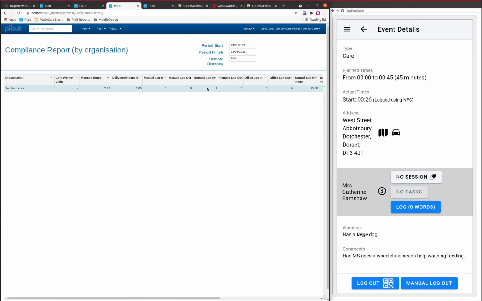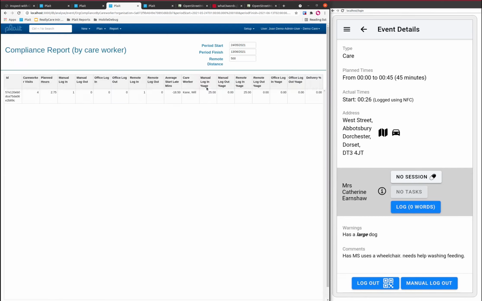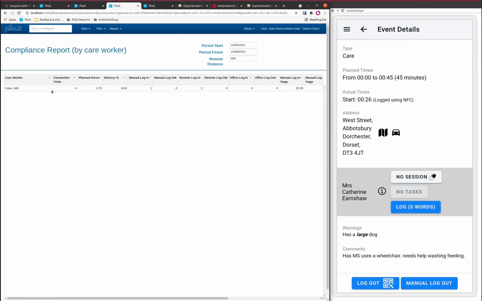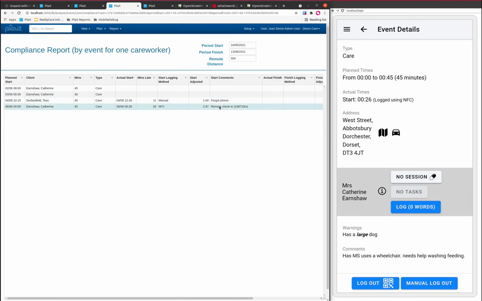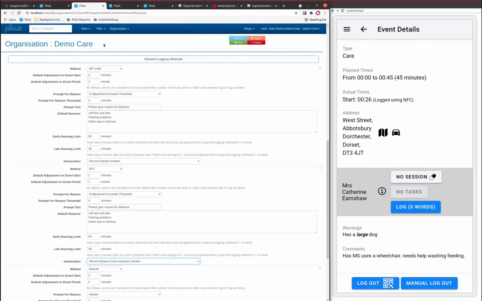Anyway, you'll want to know more about why there was a remote login, so you can drill down and you'll see that within southern area there's only one care worker and he's got the remote login, not surprisingly, and we can drill down further and we can see, there's the remote check-in, and that was the distance, and that's as far as that report goes. So let's go back and have a look at the next option, which is the record check-in location.